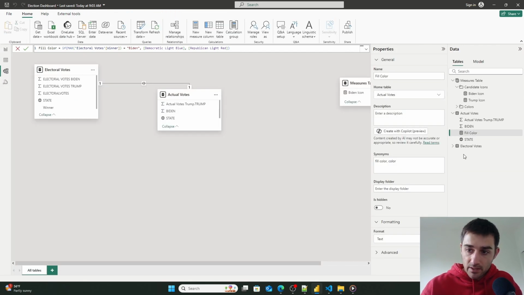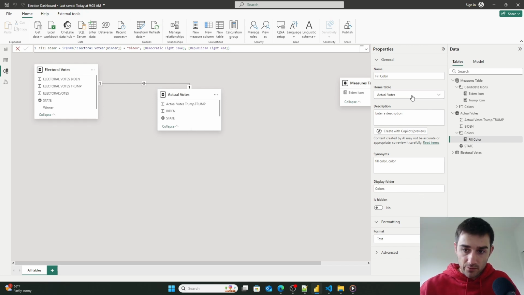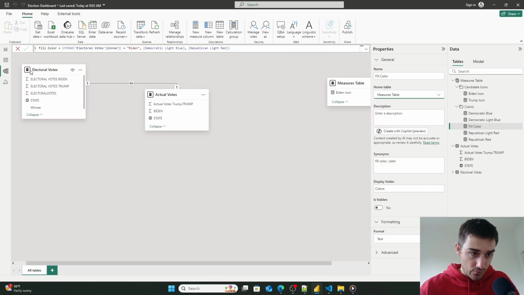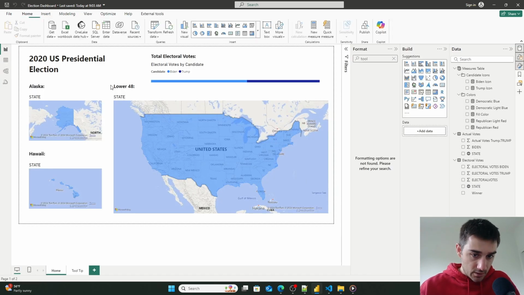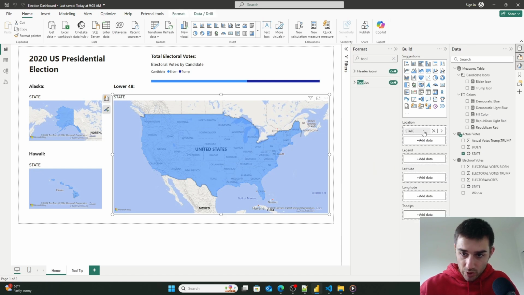So now let's go back into our model view right here, and we're going to change this display folder to colors. I think that's important. And then we're going to change its home table to our measures table. So you'll see it move right up here. Now we're going to need to switch in our fill color.